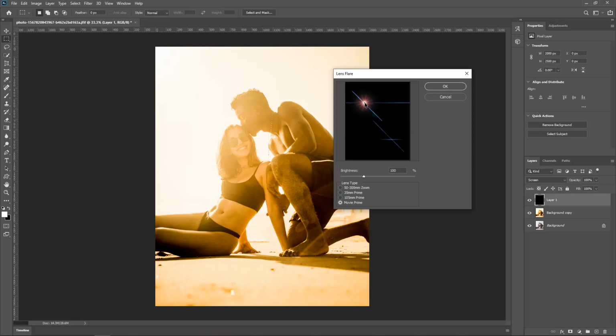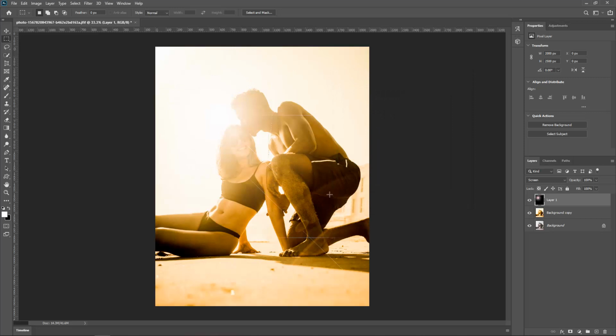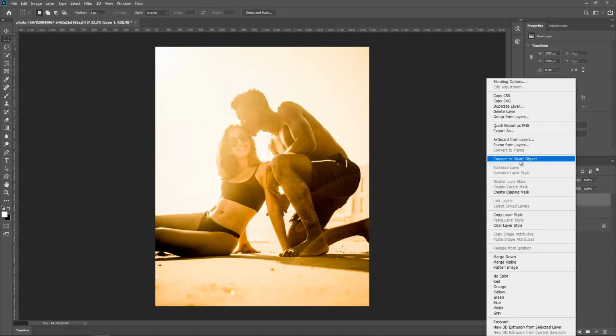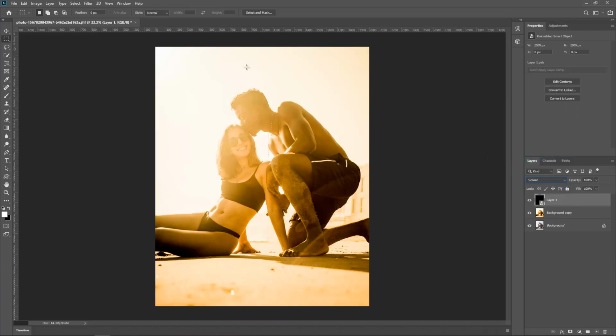So I'm going to come here, a bit more brightness, and I'll click OK. And as you can see, it adds that extra bit of flare. Obviously, you can drop the opacity. Another thing you can do is I'm going to undo that, and I'm going to right click and convert to smart object. Doing that allows me to retweak the filter if I want to.